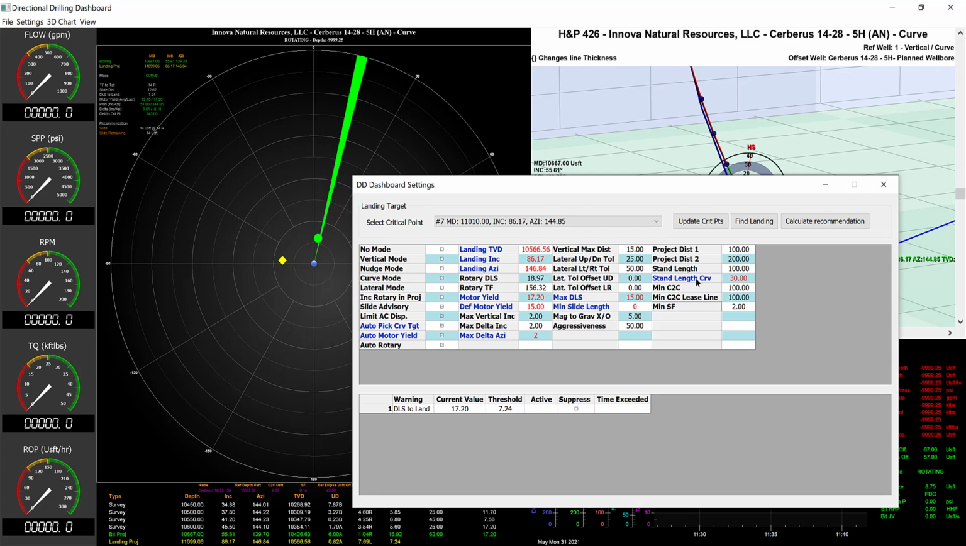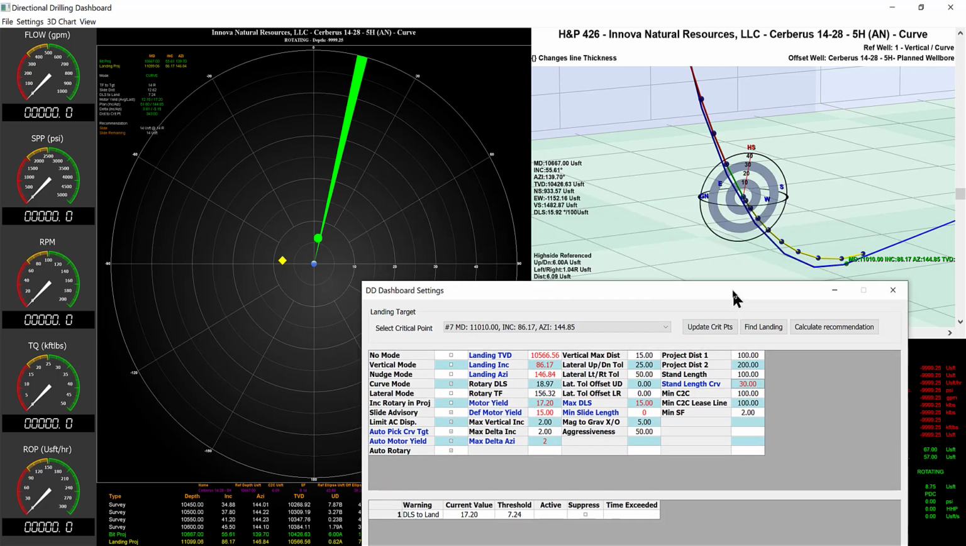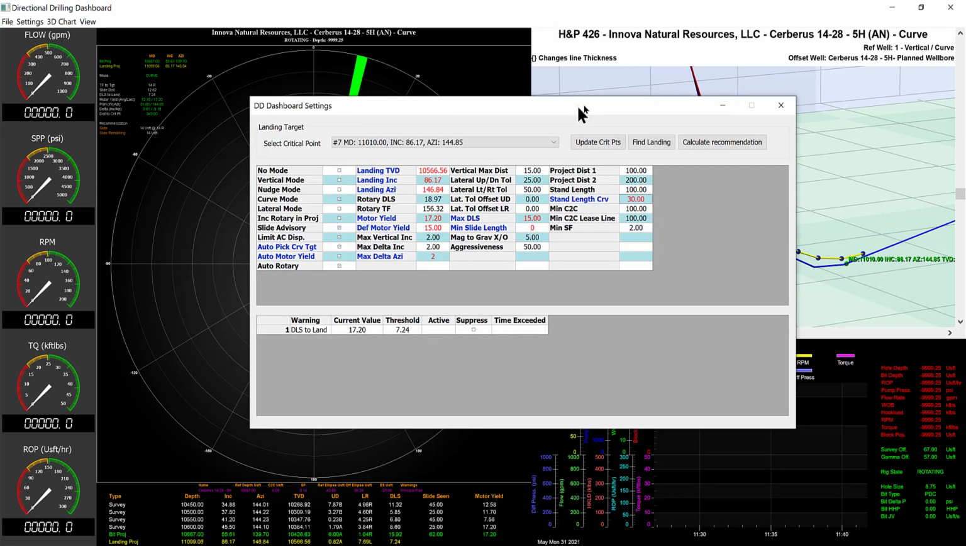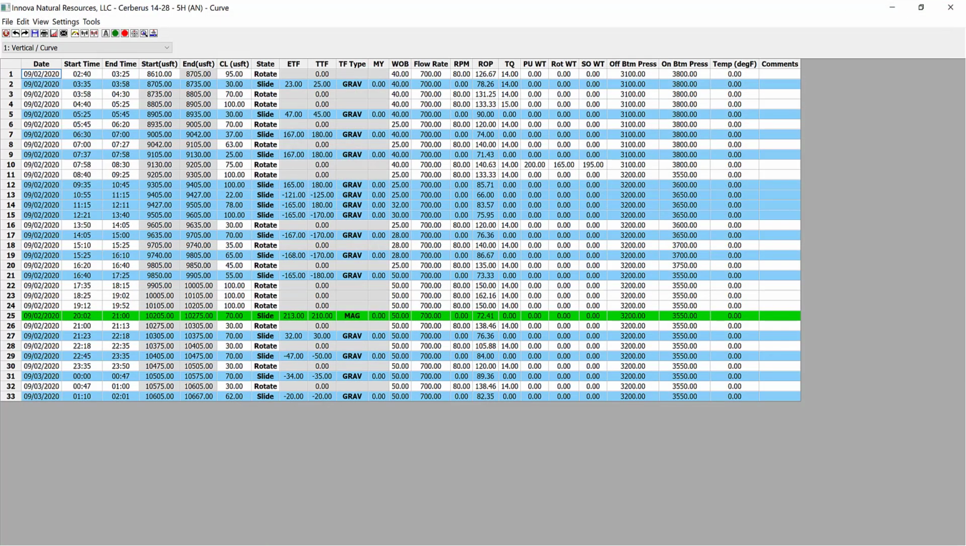And stand length in the curve. Effectively, this is the survey interval that you'll be taking. So the distance that you're actually going to drill before you stop and take another survey. And again, this will affect the slide recommendations that you receive, because if it's working off a 30-foot as opposed to a 100-foot stand, it will recommend shorter but more regular slides. So that covers the curve mode options and the effect that they have upon the projections and the slide advisories. Now to go on to an example for using lateral mode.